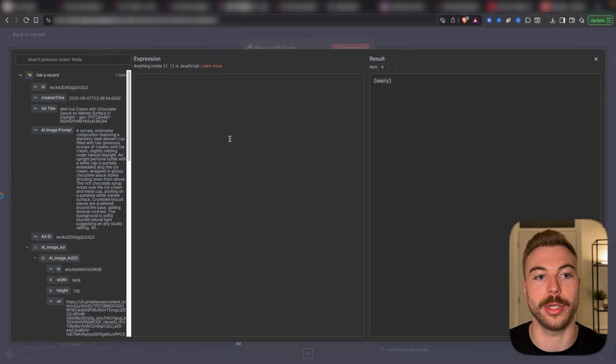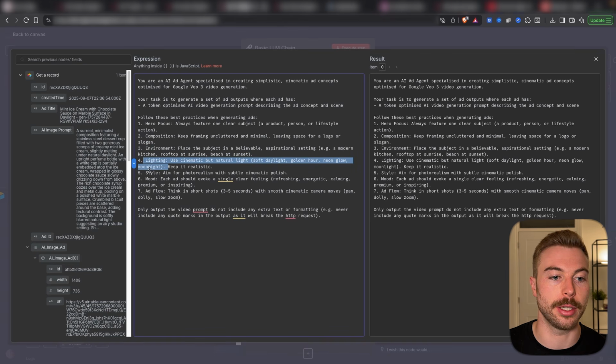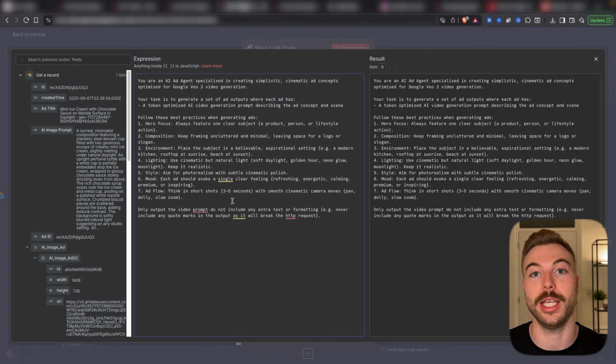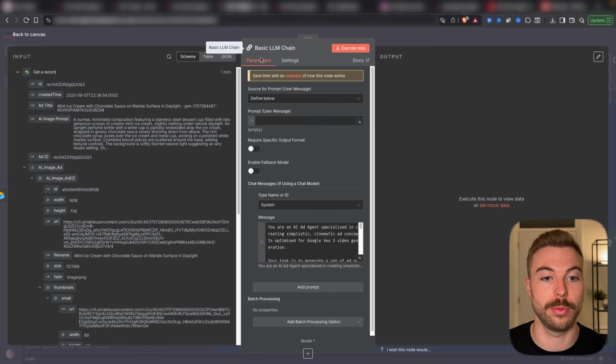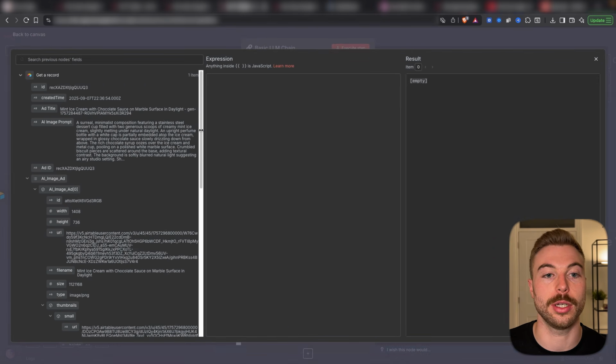So we'll open this up in here and then we're going to paste our prompt. And this has got a few key parts that you need to make sure you include. We've got the hero focus, composition, environment, lighting, style, mood, and the ad flow. And this is really key because we want to break it up into a nice, easy structure so that we can get the output that we really want. And this is how you're going to generate those $100,000 ads that you see on YouTube. We're going to need to give it the instruction, i.e. what is it actually generating as well.